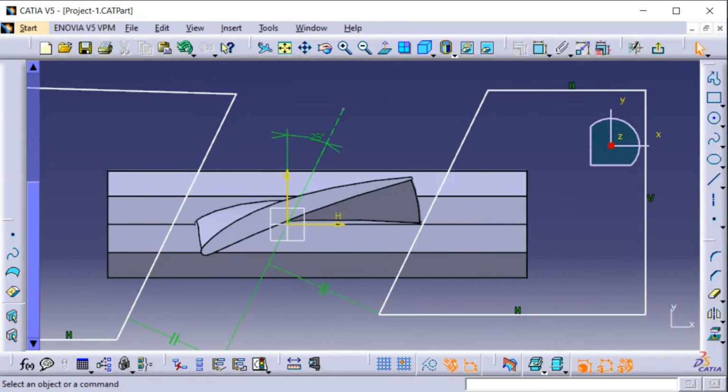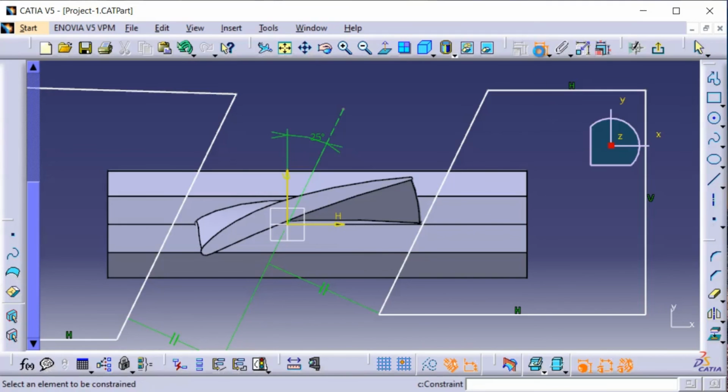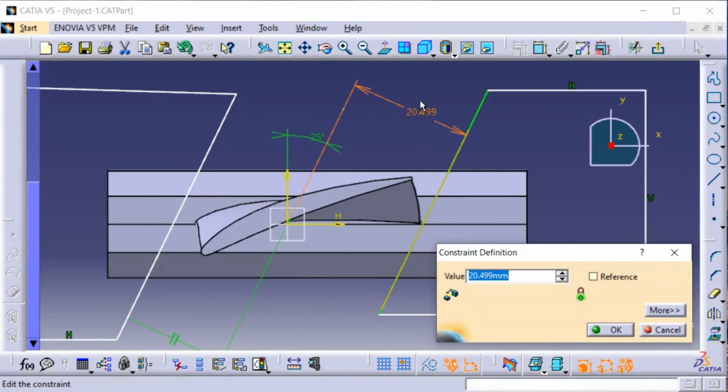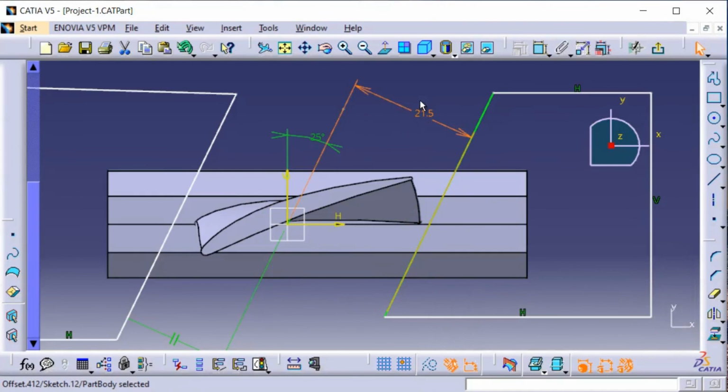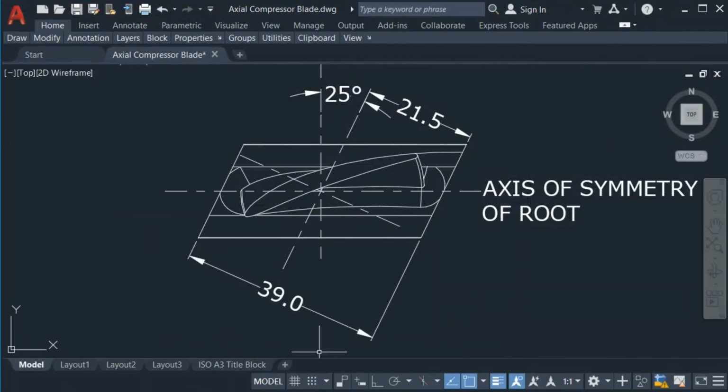Now let us give the distances. From this line it is 21.5. From this line to this line, this is 21.5. And again, I'll take distance between this line and this line. This is 39.